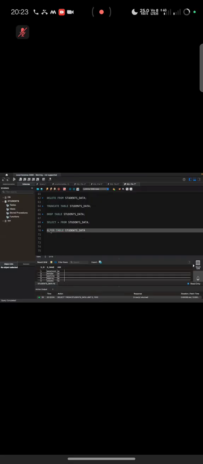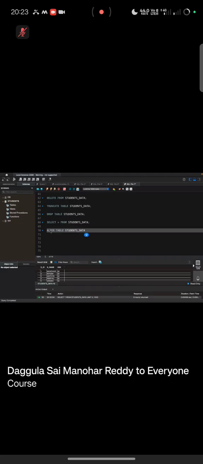Students data. Now I just want to add a new column. What is my requirement? I want to add a new column for an existing table. Currently, I'm having 3 columns in the table. I just want to add a new column called 4th column in the table. So alter table students data, alter table name, add column name.